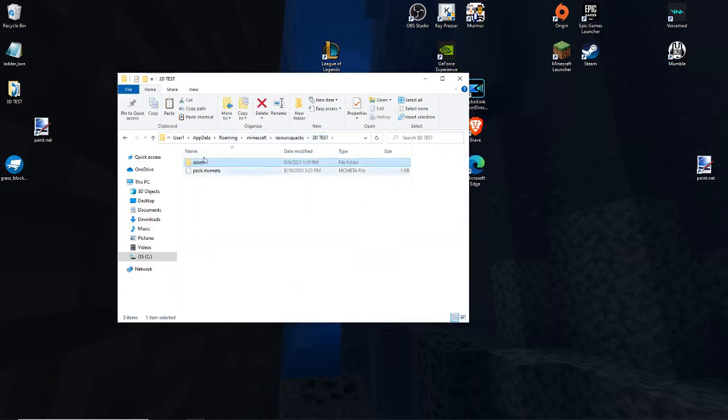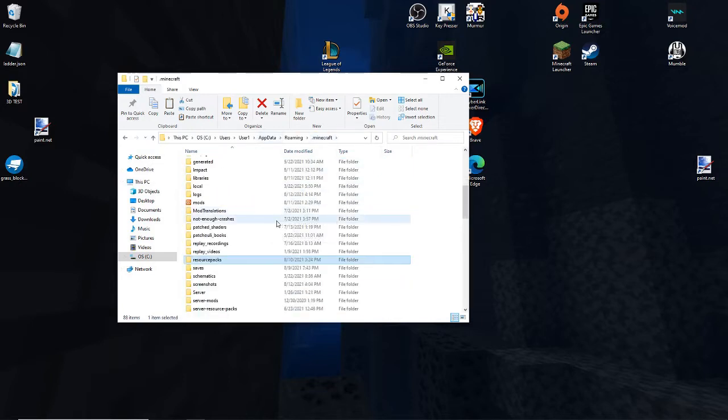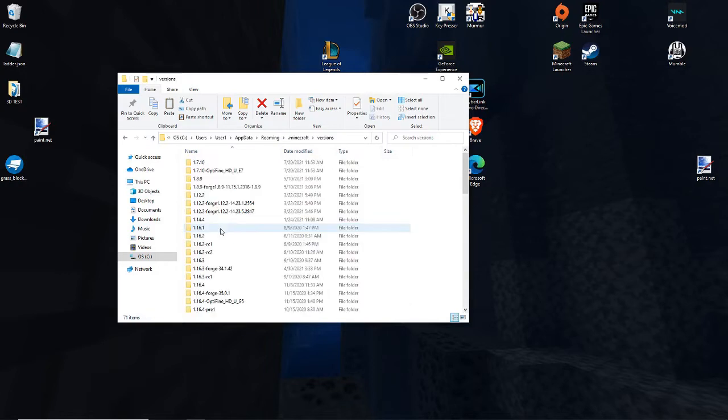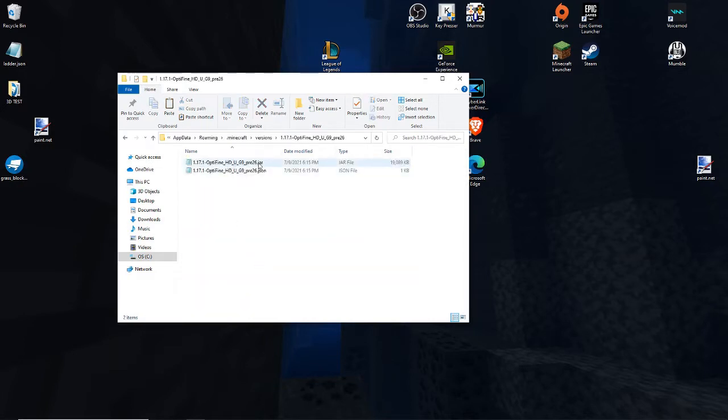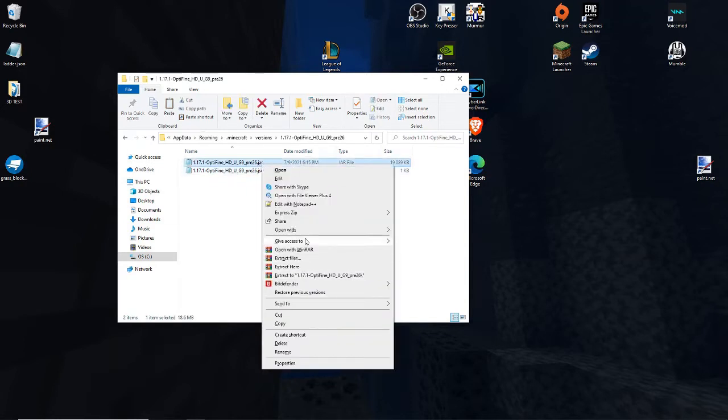And to make this file, you need to either download one from a website. I didn't do that just because I don't really like downloading files off of websites. How I did it was, if you go to .minecraft again, and you go over to versions, and you go to the version that you want, which I chose 1.17.1 Optifine pre-26, all that. And then this jar file, not the .json, the jar file, right here, you need to click extract files using WinRAR or whatever you're using to extract files.